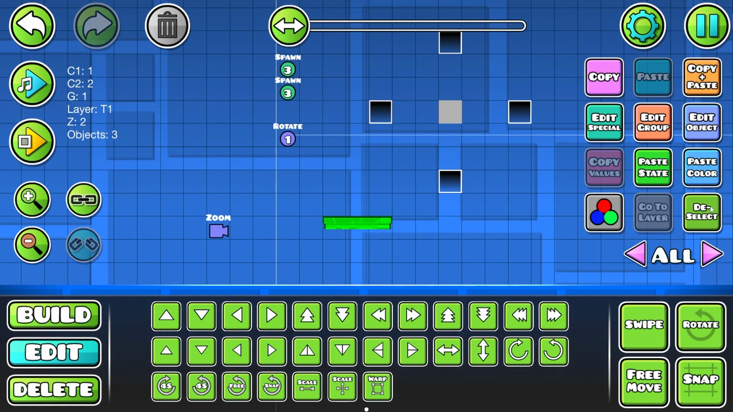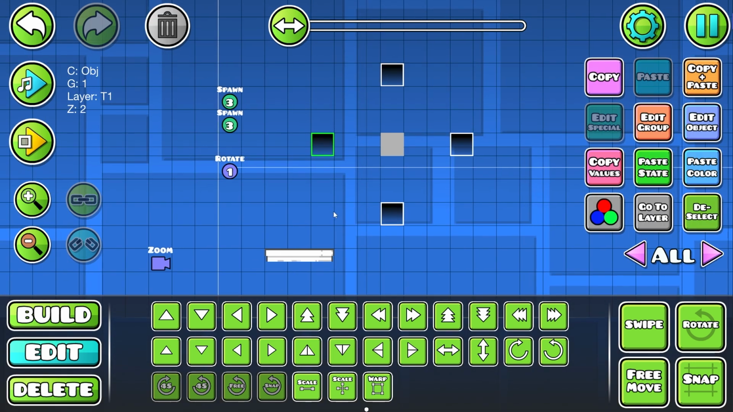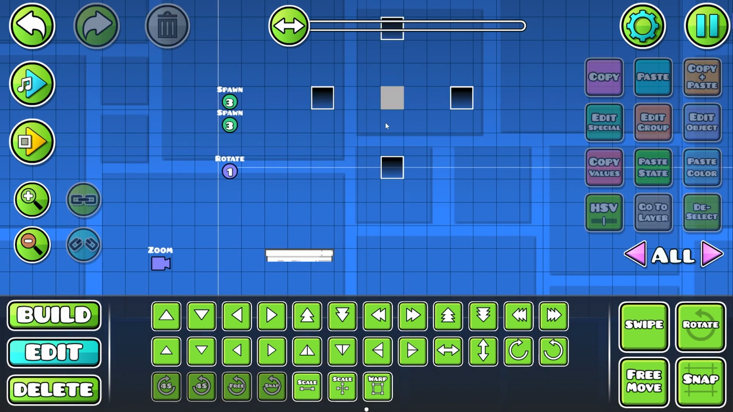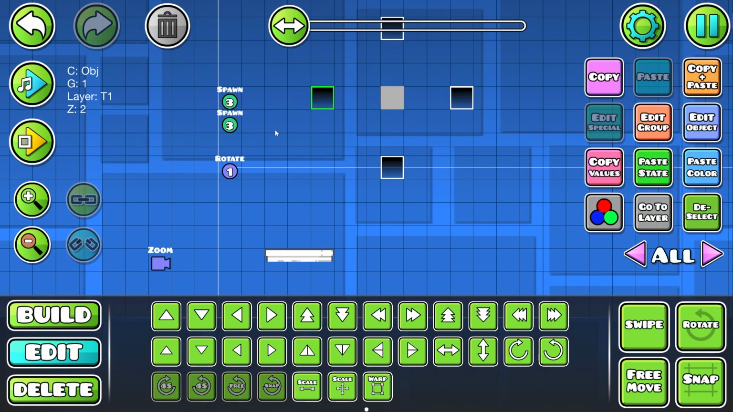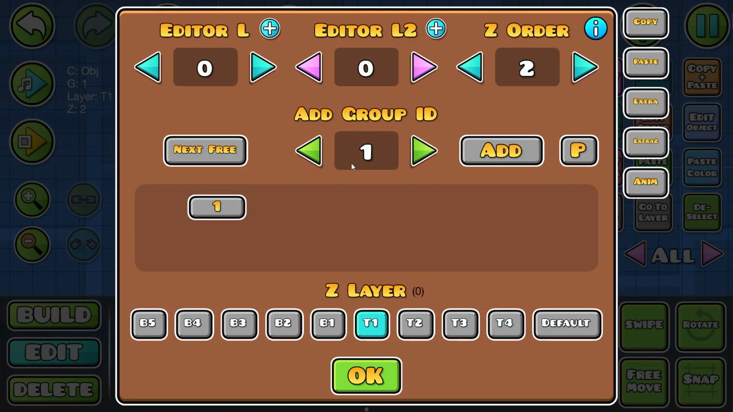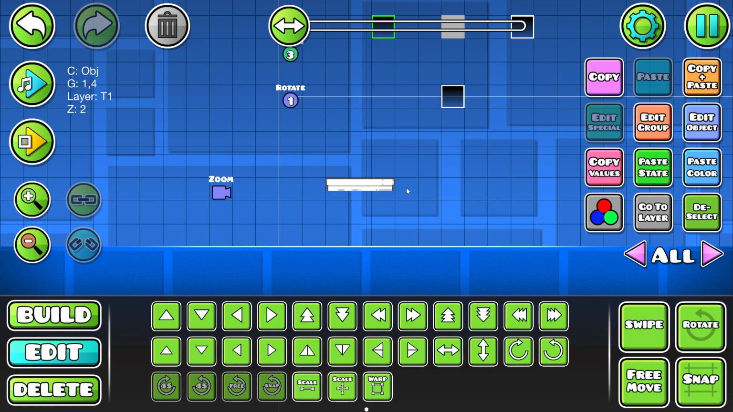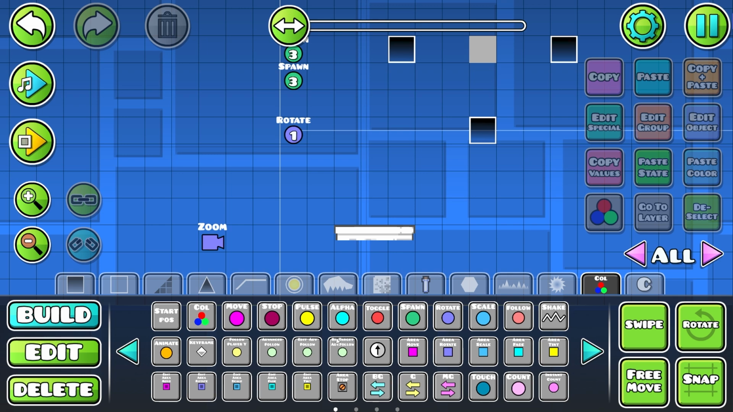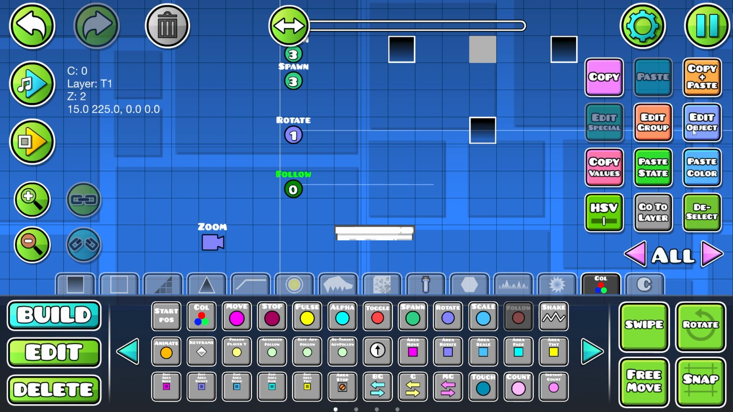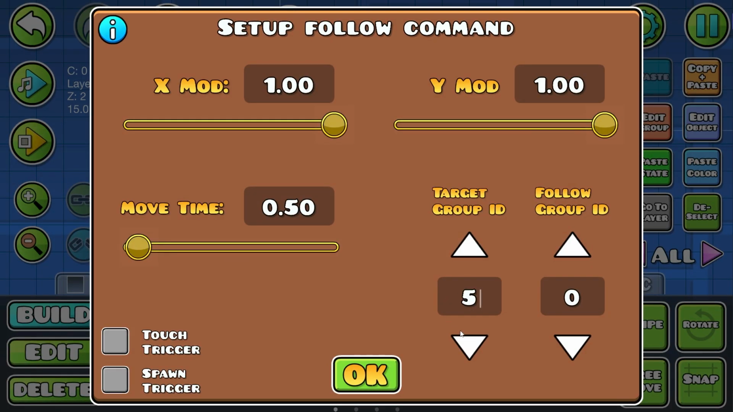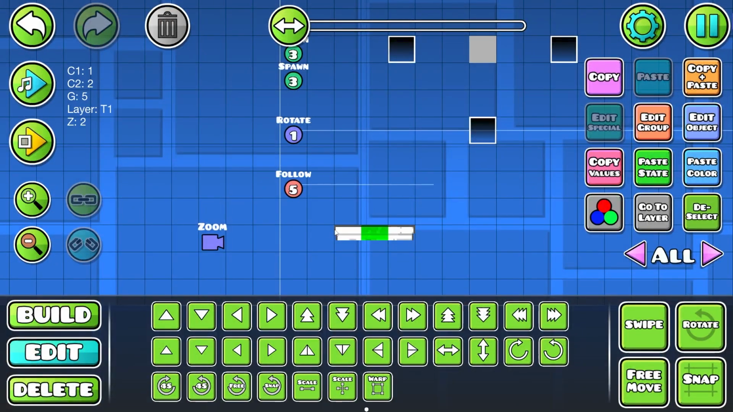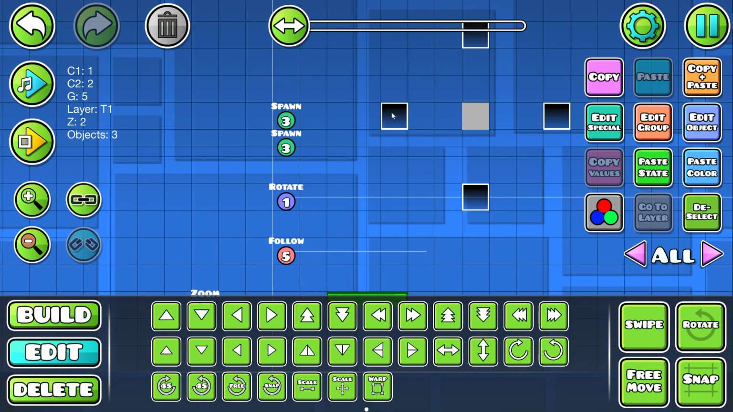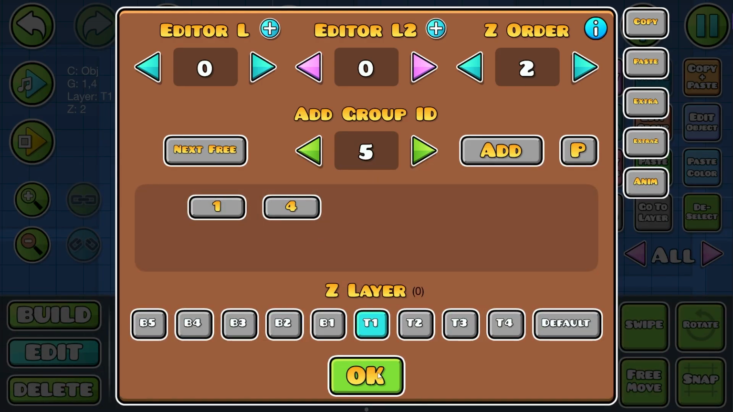So let's say you want to use that, and you want to assign a new group ID to each one of these. So you go to the left one, you go to edit group, give it a group ID of 4, and then give all of these guys a group ID too. Let's say you give them 5. And now you want to add a follow trigger. Just stick with me. So follow trigger, you want 5 to follow 4. So we want all of these to follow the movements of object 4, which is that.